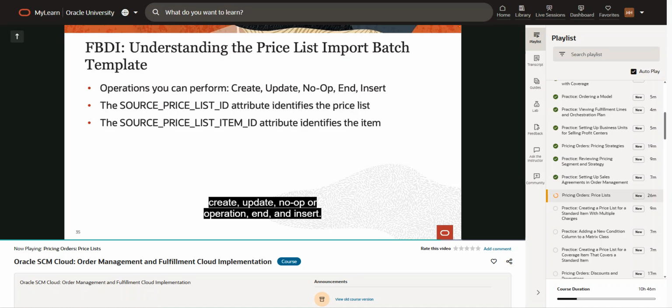You can use the price list import batch template file to upload batches of price lists all at once. This makes managing multiple price lists much more efficient.